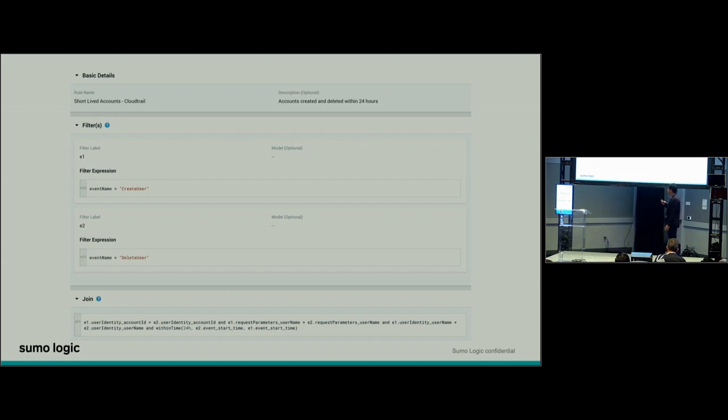Any join rule will have 2 filter labels at least. My first filter label is E1, which is basically looking for the event where the user was created. My second filter label is E2, which is looking for the event where the user was deleted. Now we're going to join these 2 filter labels. And my join condition is based on the account ID. The AWS account ID needs to be the same. The source user needs to be the same. And the target account needs to be the same.